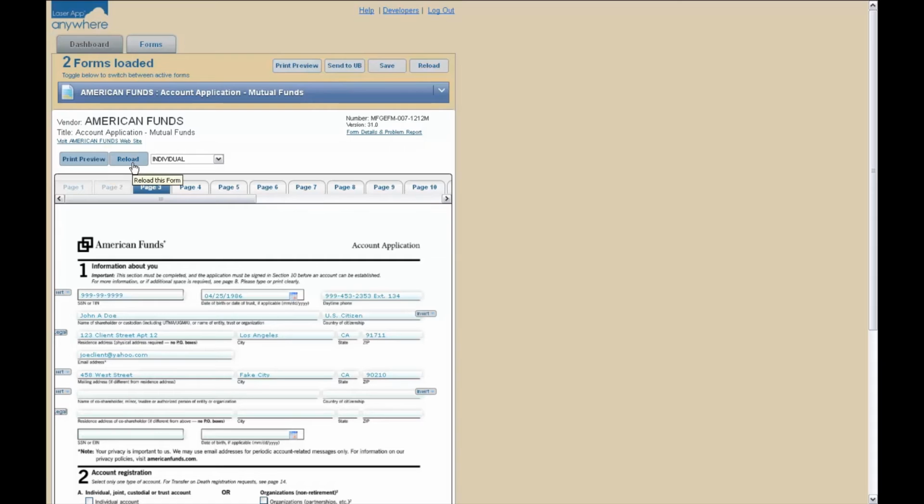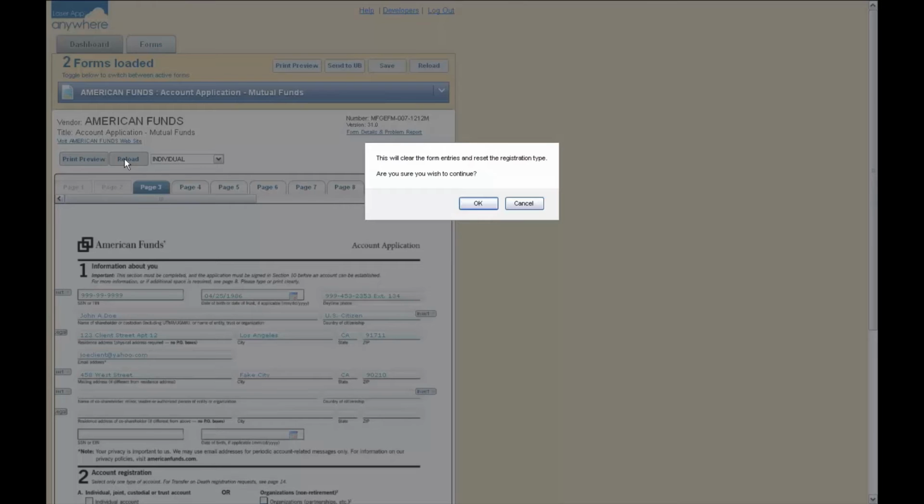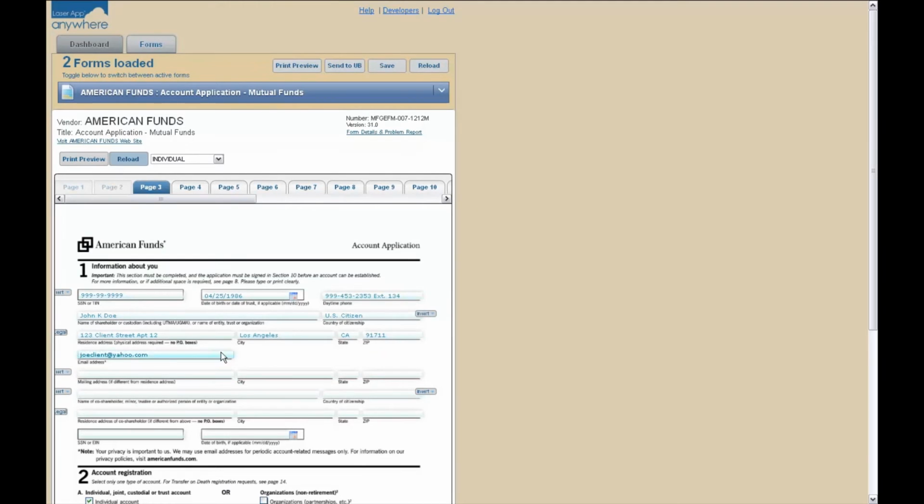We also have a Reload button. Maybe you've typed in quite a bit of information and you've decided you want to clear it and start over. If you click Reload, it'll let you know that it'll clear all entries. Click OK. And the information, like right here where I had typed some information and used the insert button, is now cleared. It's gone back to just what was pulled over from the database.